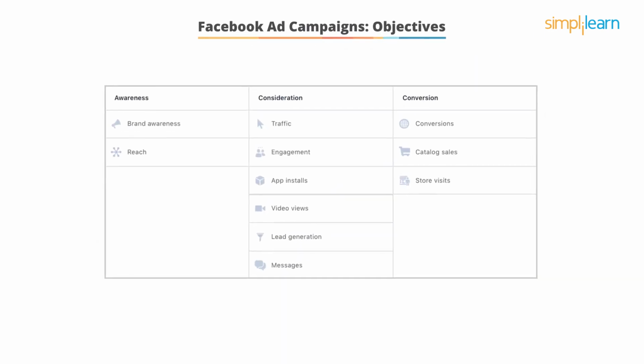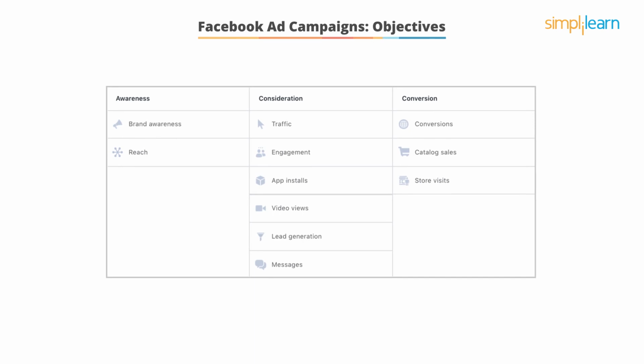So let's have a look at the different objectives you can set for your ad campaign. They can be grouped in three categories: top of the funnel, middle of the funnel, and bottom of the funnel. With the funnel, we mean the sales funnel, which typically goes from awareness to interest to desire or consideration and to action or conversion, also known as the AIDA formula.